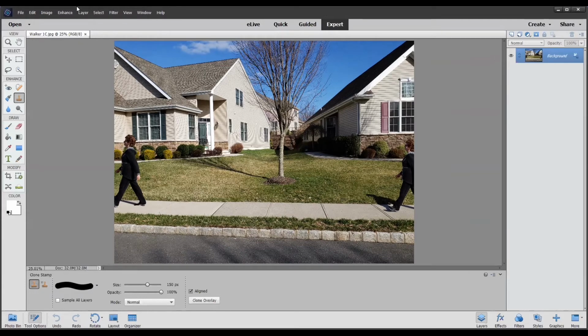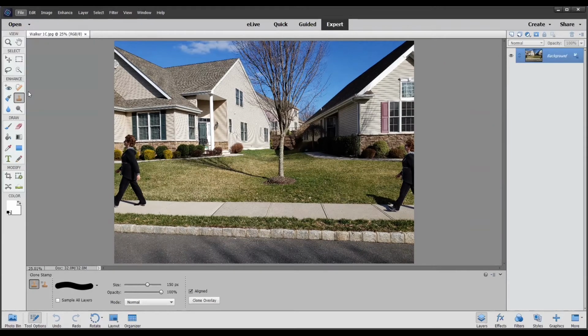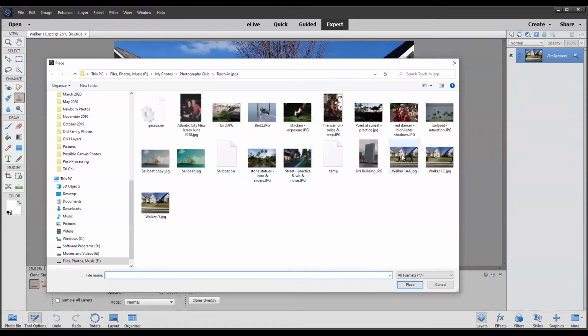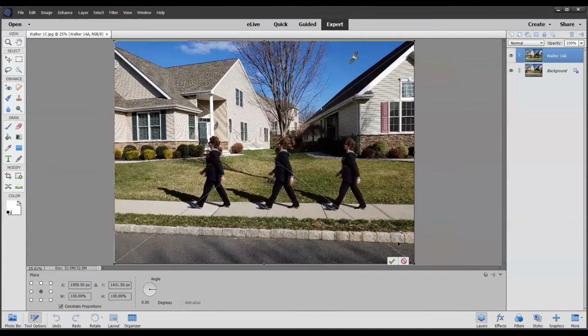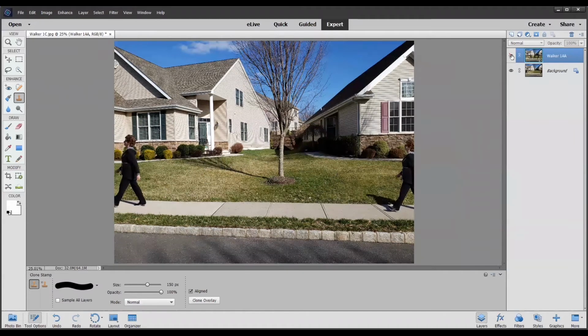And the way we do that is we come over to File in the upper left-hand corner, but instead of selecting Open, we select Place. And so I select Place, I select that photo, and it is now layered on top of the other photo. Here's the top layer, and here's the layer below it.